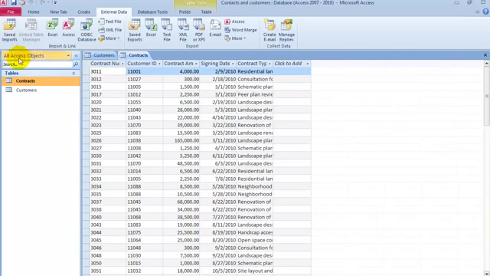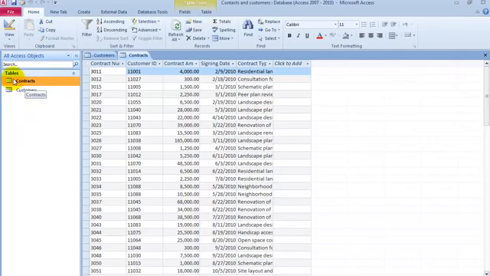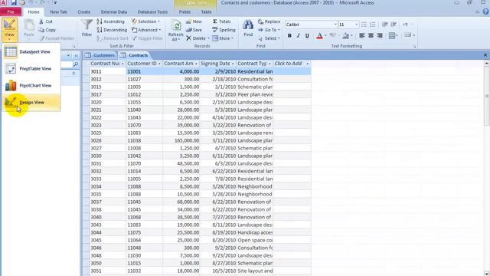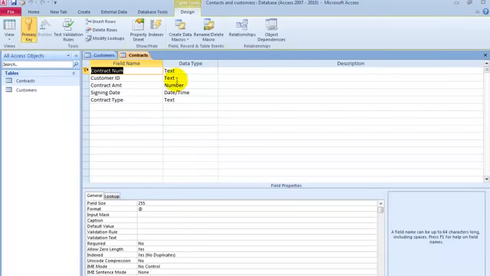If we wanted at this point to change the design of the contracts table, we could click on View, go under Design View, and change specific pieces of data here. So for example, the number, we don't have to have it 255 characters. We could have it only a 4-digit number.